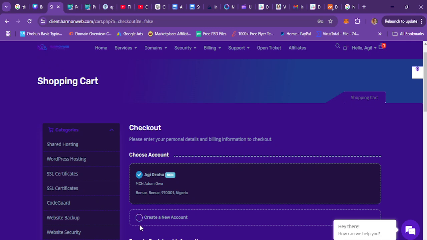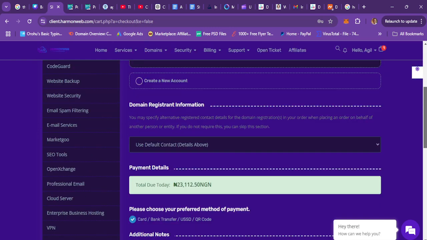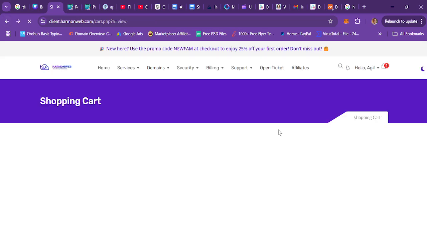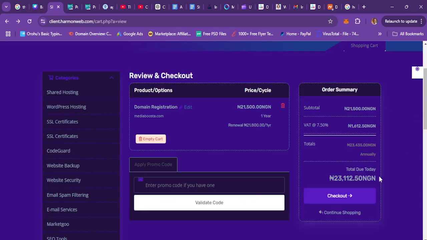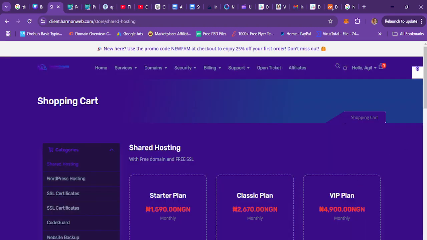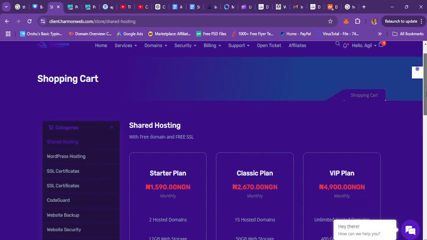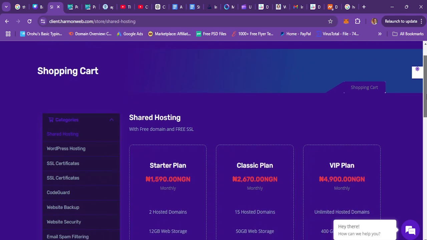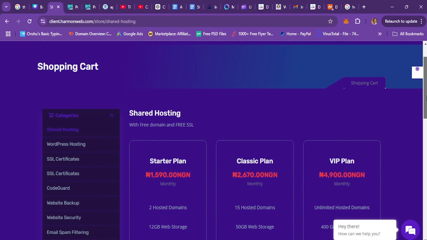But I can create a new account if I don't want to use my account, or I can just go back. But then this is just the domain name, right? Let's go back and see if we can add a hosting to it. So I can click on continue hosting. You can purchase a domain from one site and go to another service provider to purchase their hosting. But for a beginner, it is very important to go the right way.